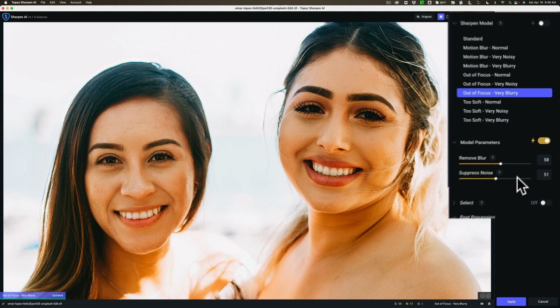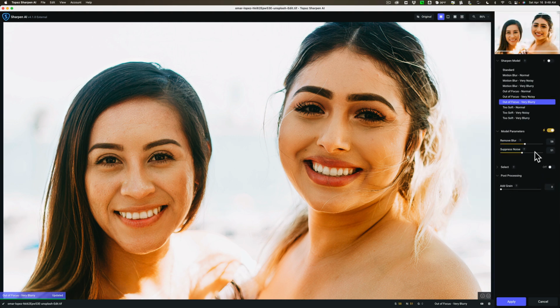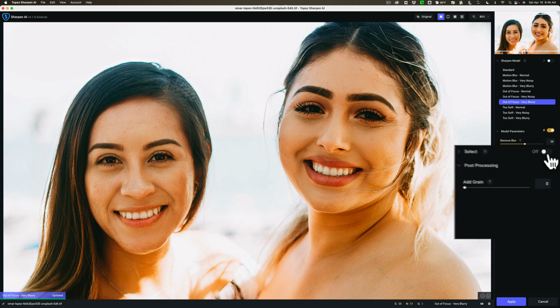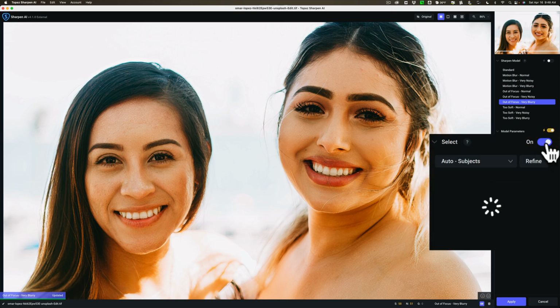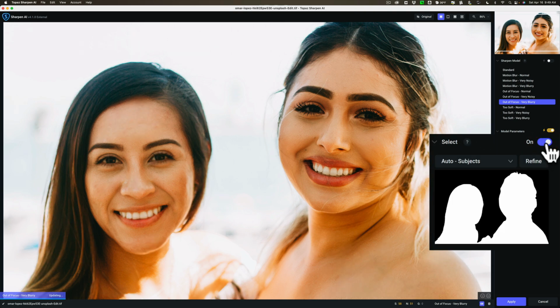Also, if there were other things in the scene that you don't want sharpened, you only want the subject of the image sharpened, you could go to select and turn this on. And what it will do, it will automatically look for the subject of the image. And you could see in the mask it did. Wherever white is being sharpened, and wherever black is, isn't being sharpened. So this works very well.